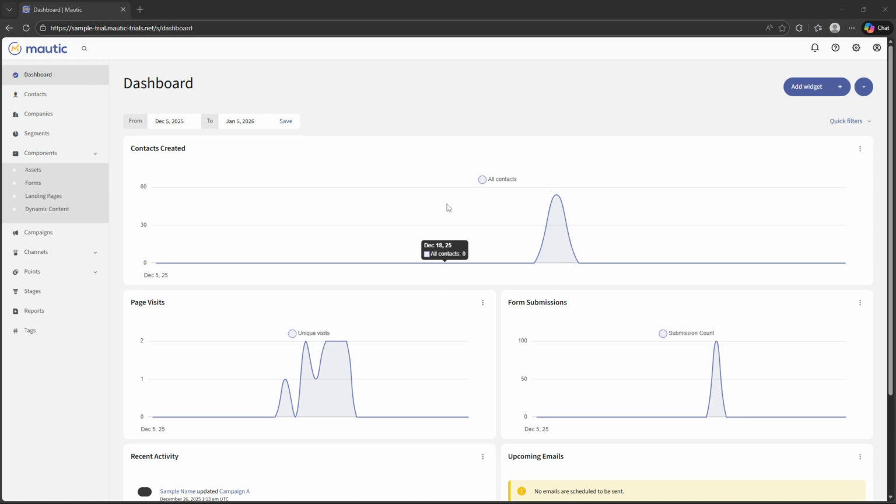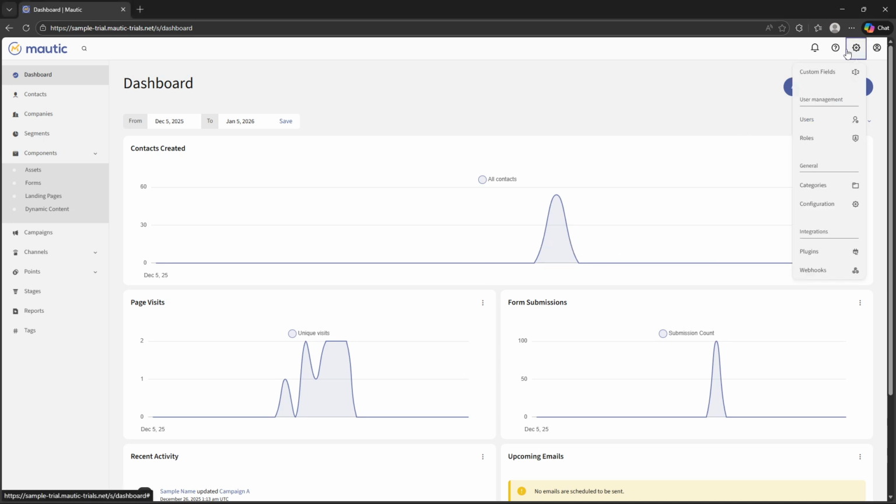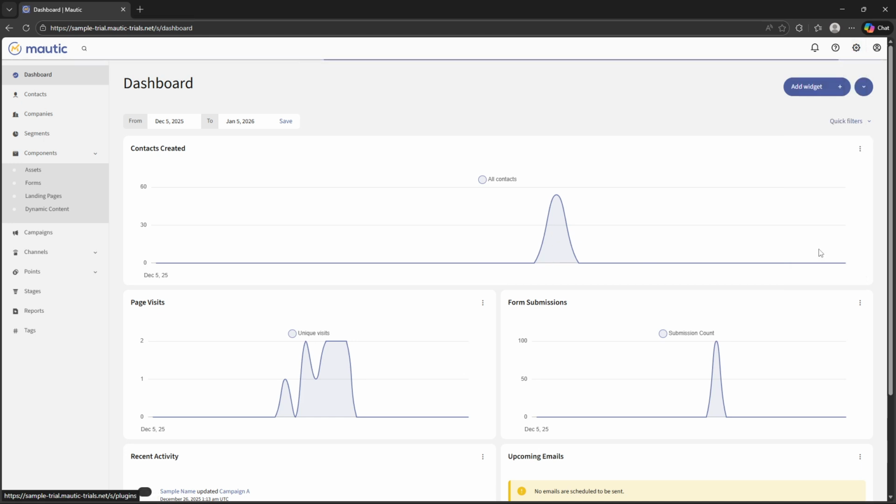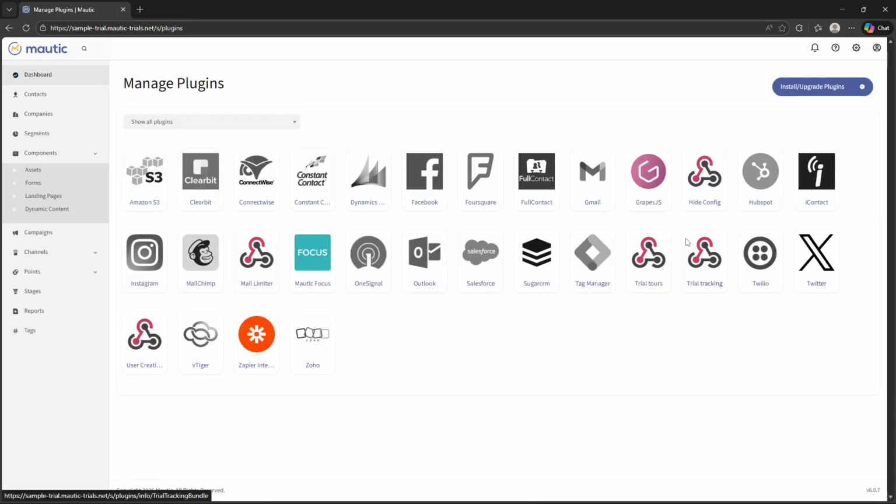Once you're in, look toward the top right corner of the Mautic interface for the gear icon. This is the settings area where you control system-wide configuration. Click the gear to open the settings menu. From there, choose Plugins. The Plugins page lists the integrations and builders that Mautic can use. This is where we'll enable the updated email editor.